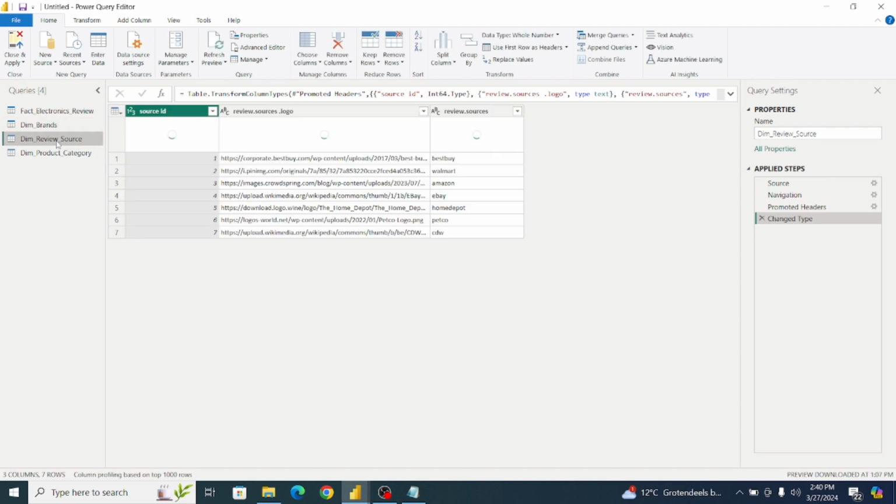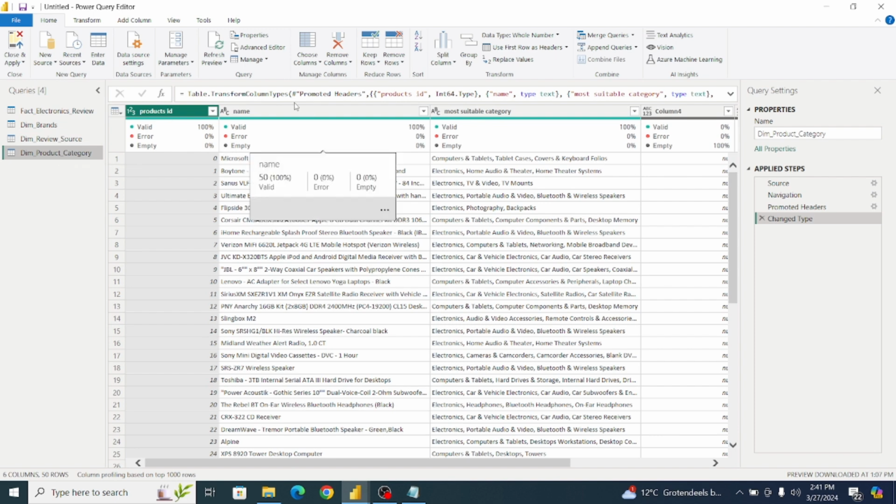For the review source, we're also going to be using the review source column against the source ID. That's because we don't have a source ID column on the fact table. While for the product category, we're going to be using the product name because the product name is actually unique to this table. Note that we still don't have a product ID on the fact table. So with this column, we should be able to establish a connection to the fact table.